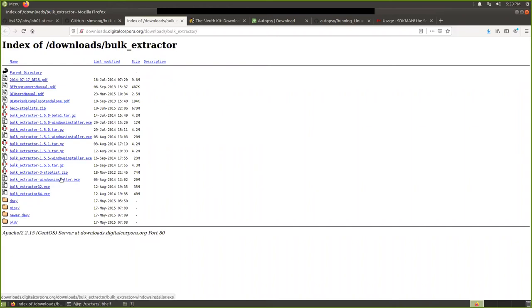Maybe that's the installation file, just a compressed executable file. So you can download this and install it to see whether it is installed. And there are user manuals, so you can check the user manual to see how to use this bulk extractor. And there are also some examples. If you want to improve this program, you can check this programmer's manual.